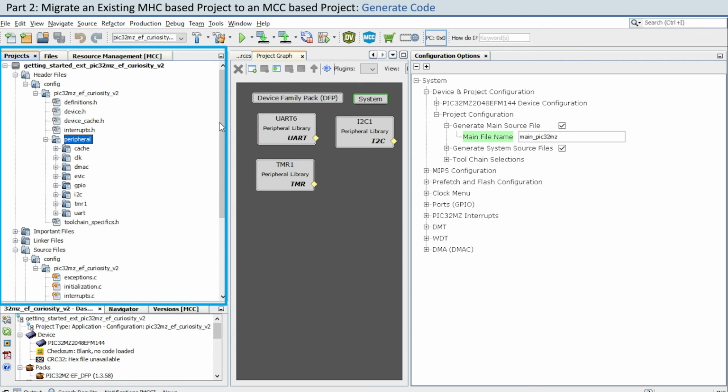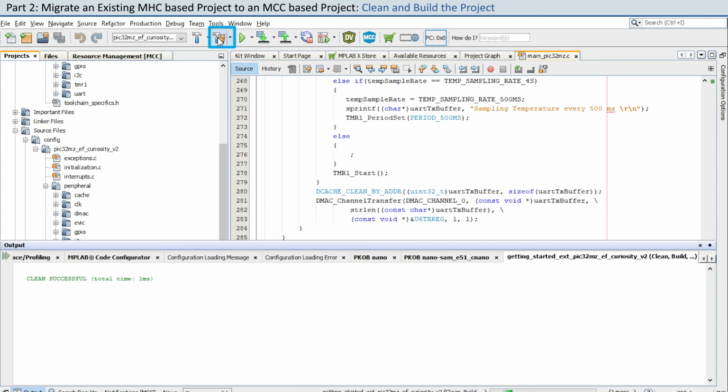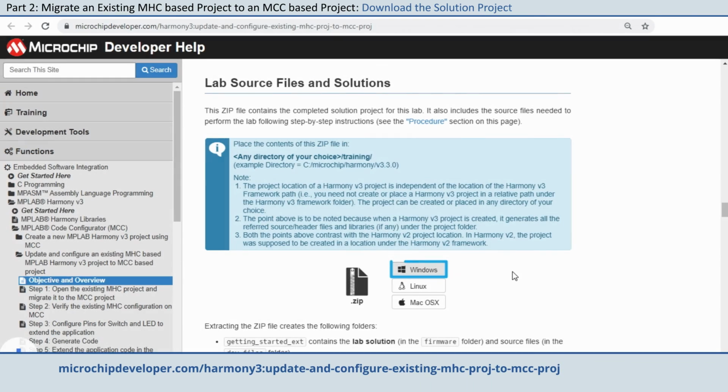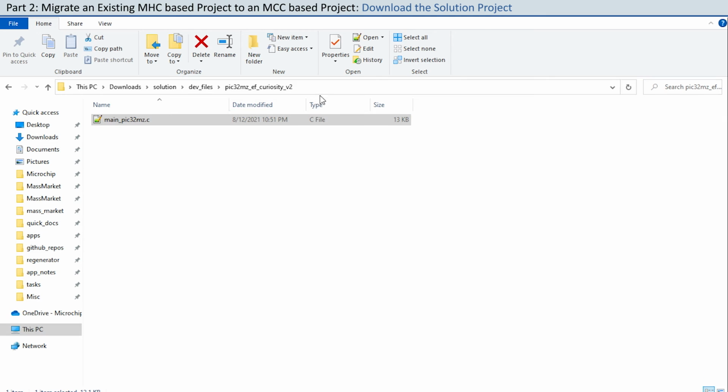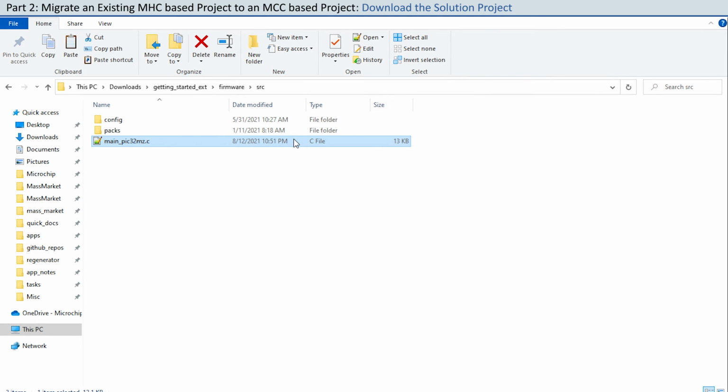Navigate to the Projects tab and examine the generated code files. Clean and build to verify the project builds successfully. At this point, you are ready to extend the application code in the project. Download the solution project from the link shown here. Replace the main file with the pre-developed file under the unzipped solution dev_files folder.